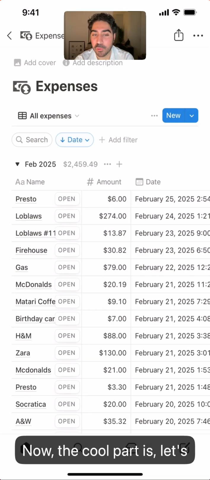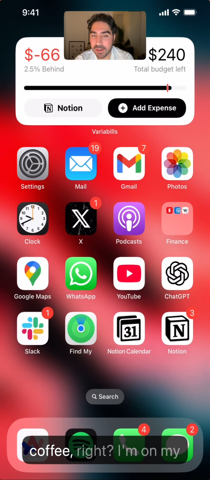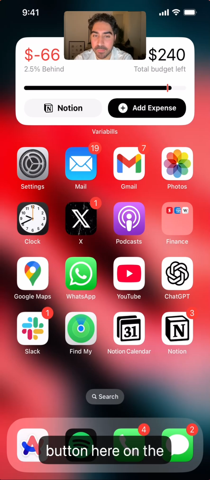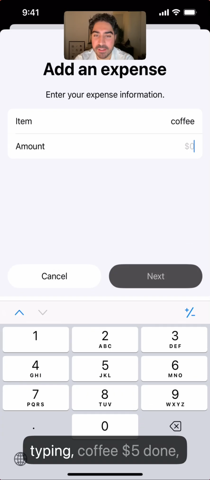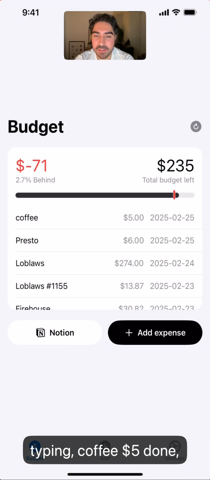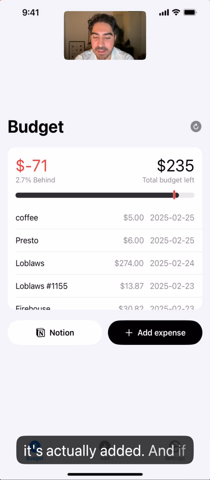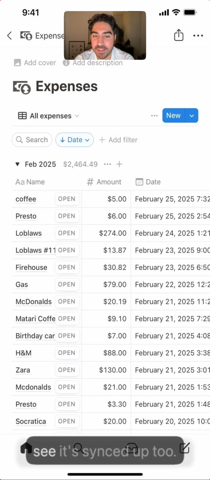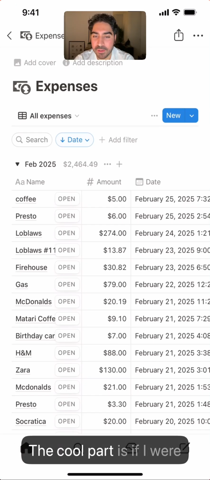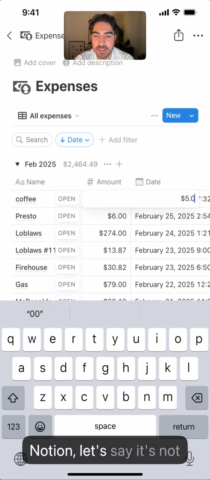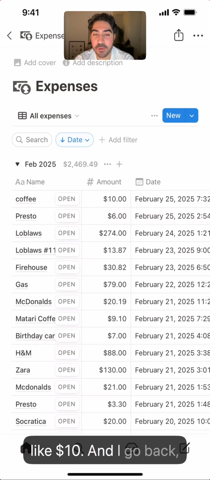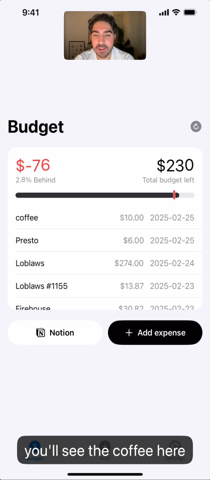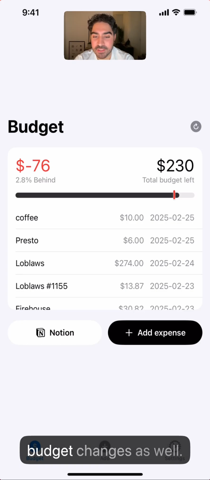Now, the cool part is, let's say you go buy that coffee, right? I'm on my home screen. I can click on this add expense button here on the bottom, just like that. And immediately I can start typing coffee, $5, done, right? And just like that, it's actually added. And if I go back to Notion, you'll see it's synced up too. The cool part is if I were to change the price in Notion, let's say it's not $5 and in this economy it's closer to like $10, and I go back, you'll see the coffee here changes to 10 and my budget changes as well.